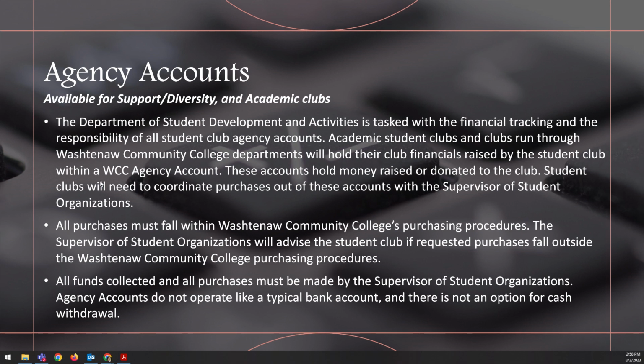Next, let's talk about agency accounts. These are available for support, diversity, and academic clubs. The Department of Student Development and Activities is tasked with the financial tracking and the responsibility of all student club agency accounts. Academic student clubs and clubs run through Washtenaw Community College's departments will hold their club financials raised by the student club within a WCC agency account.